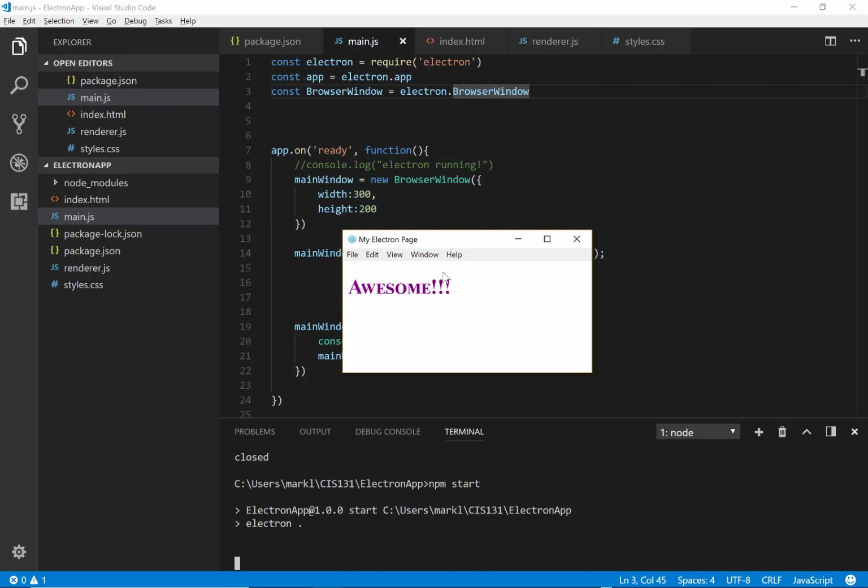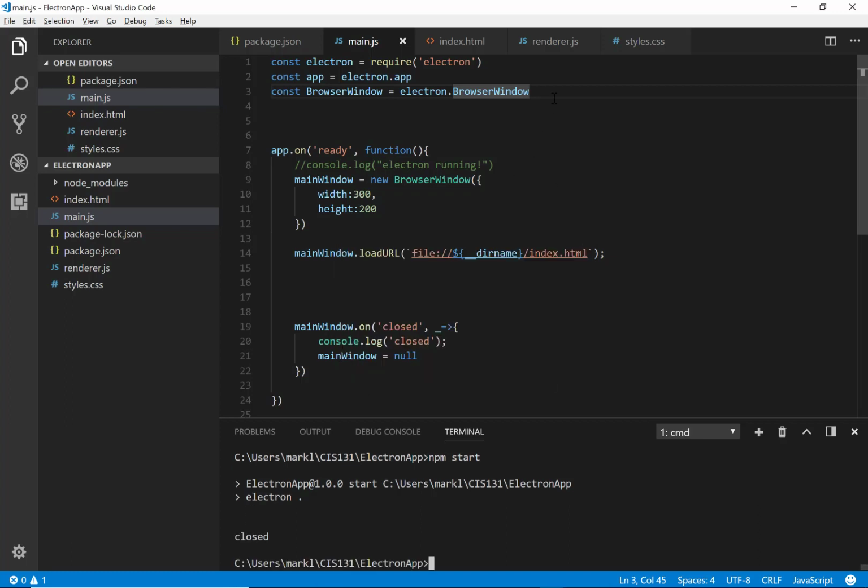So when we fired up this window, we noticed that there was a custom menu system that came with this particular window. Well, in this video, we're going to create our own custom menu. So let's hop to that.